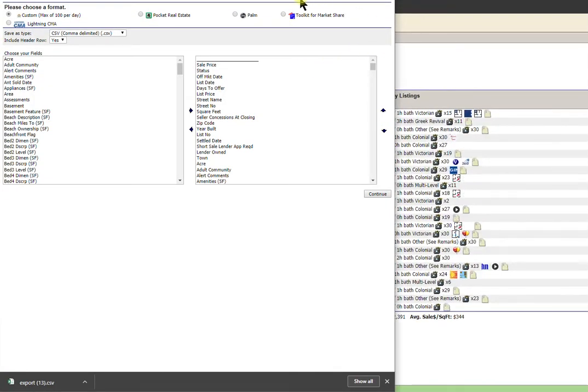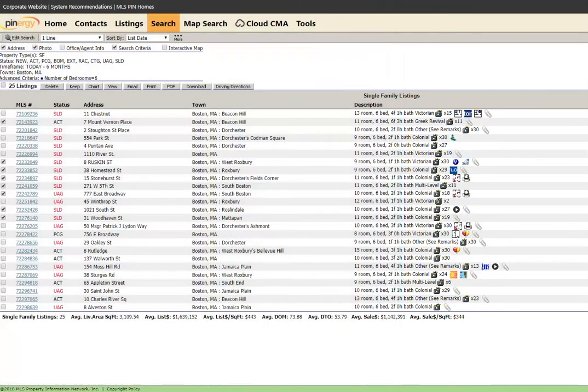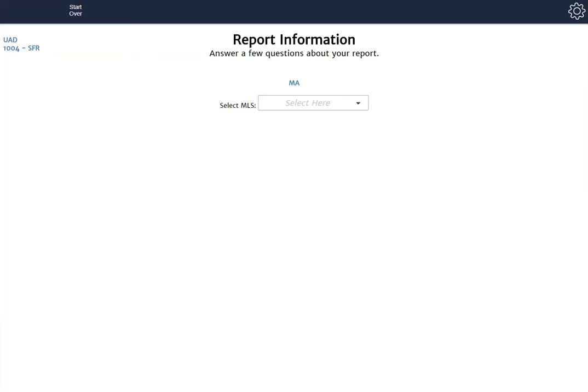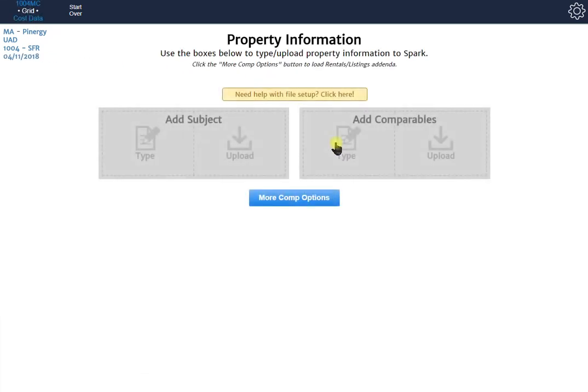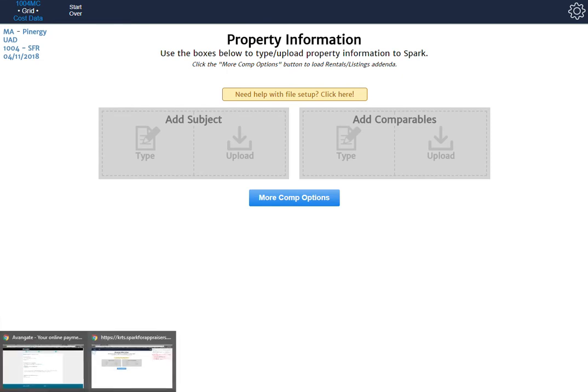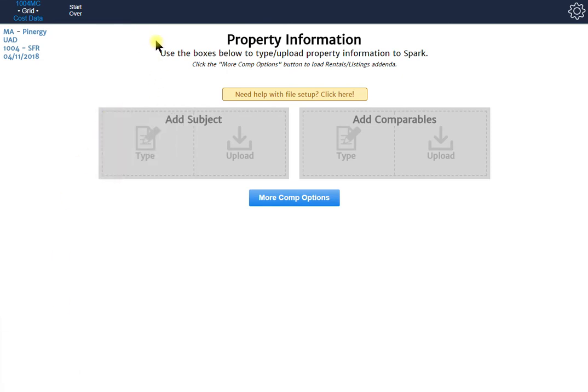Whoops, sorry about that. And let's close that window. So basically now I'm going to go into the Spark website. The Spark website, by the way, is app.sparkforappraisers.com, but you'll have links to get there. You don't have to worry about memorizing that. So here I am. I choose my MLS, Pinergy. I'm going to pick my effective date. And now here is where I can actually go and put that file into this area. And so let me show you how to do that.